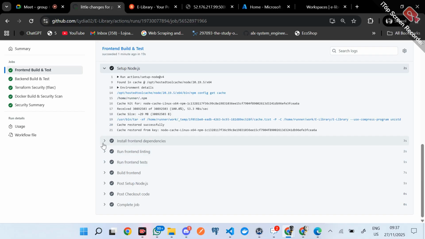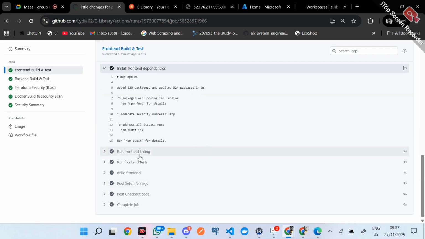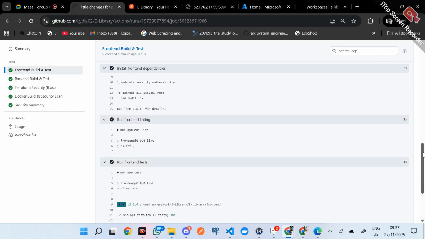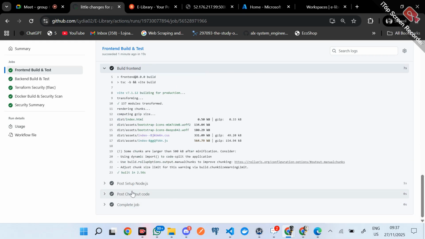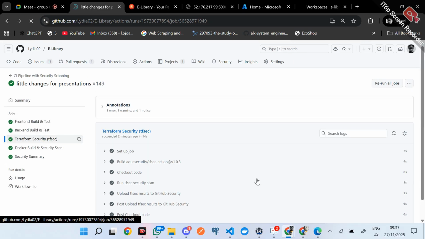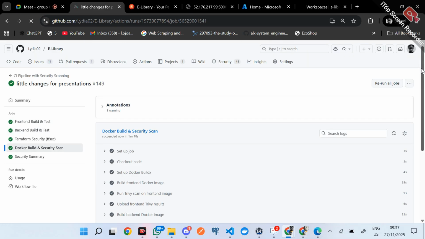So all of these will work. So the CI works when a particular PR is being made, when a branch is being created and we raise a PR. So the CI, the continuous integration, will run and check if there are any errors. So now from here we can see that everything passed and we are good to go on the continuous building, also on the back end. And also on the Terraform security check, we have all of this working. Then the Docker build, and now I'm going to show you when we merge.